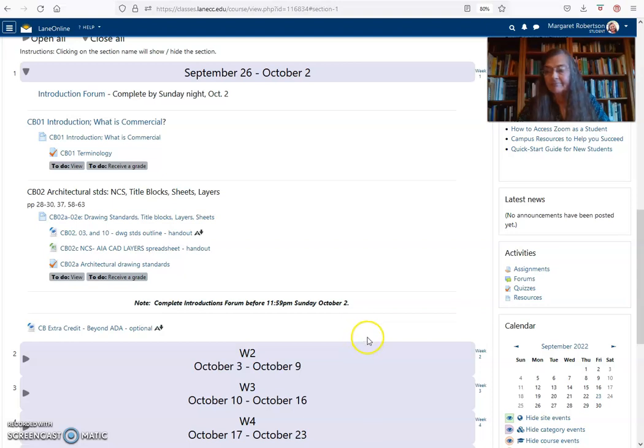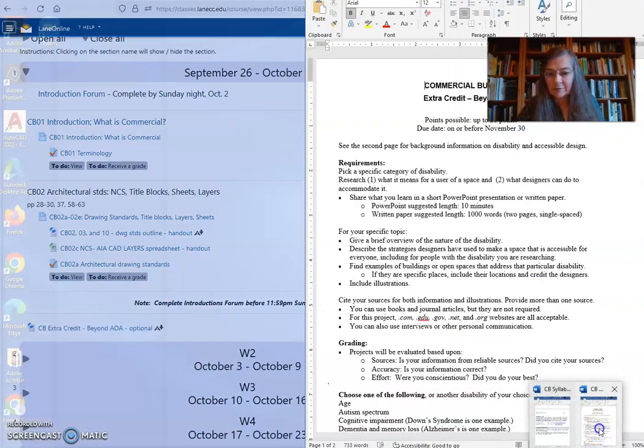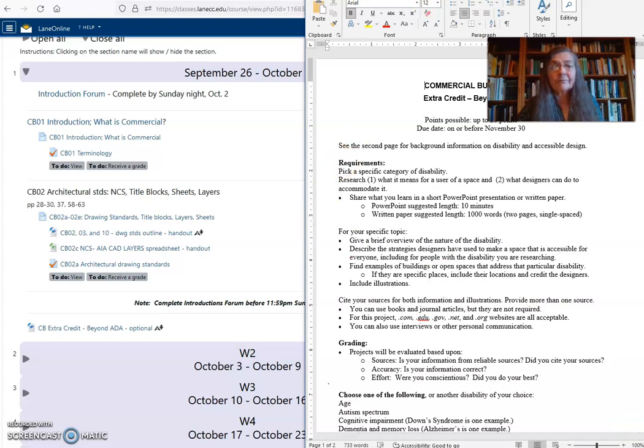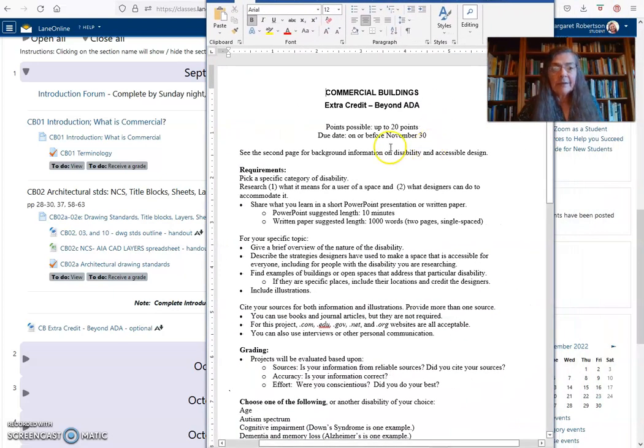Now, in week 1, we have a thing that says extra credit, which you might want to consider doing. I put this extra credit project in week 1 so that you have time to be thinking about it over the course of the term. Here, let me open it. This is what it looks like. It's not due until the last week of the term, if you decide to do it. But I wanted to give you a chance to be thinking about it.